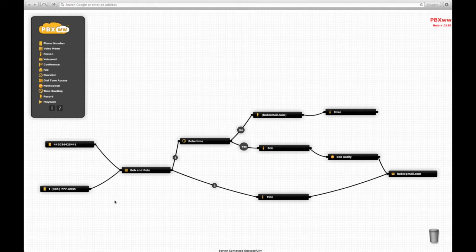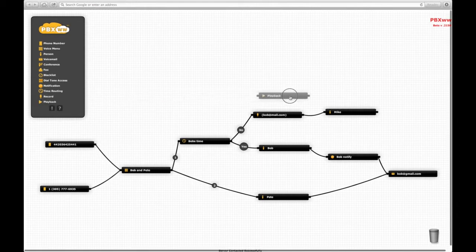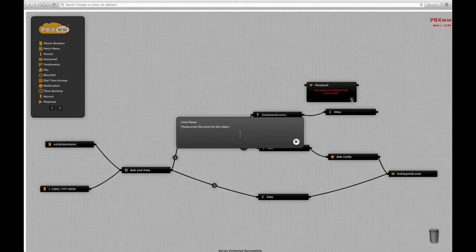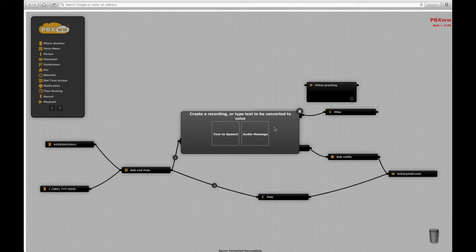Another useful object is the Playback object. Playback allows you to create a voice recording for later playback to callers, and this object also functions as a text-to-speech utility. First, we enter a unique name for the object, and now we can select either text-to-speech or audio message object options. For the audio message option, you can either create a voice recording for later playback, or you may upload an existing voice message.